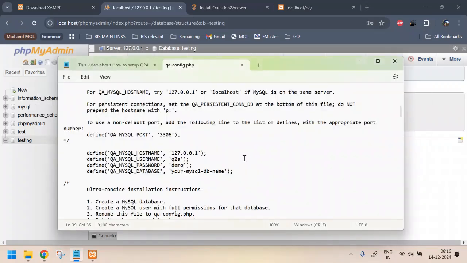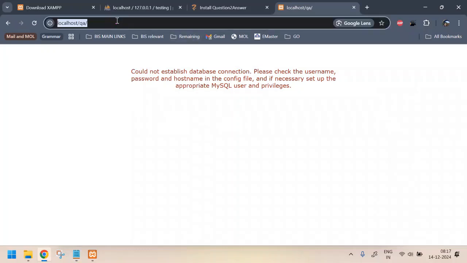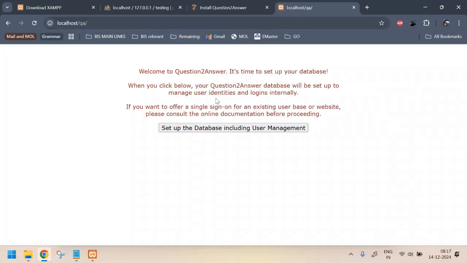Then we go here and, for simplicity, we just input the name testing. I save it and go here again. So this is the welcome page, from question to answer. It's time to set up your database. This is the initial database setup, which sets up the database including user management.